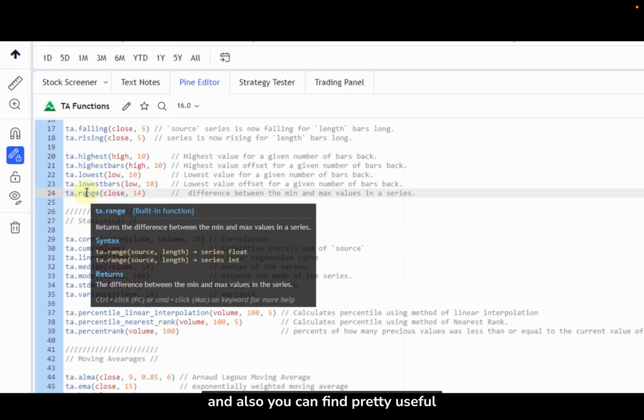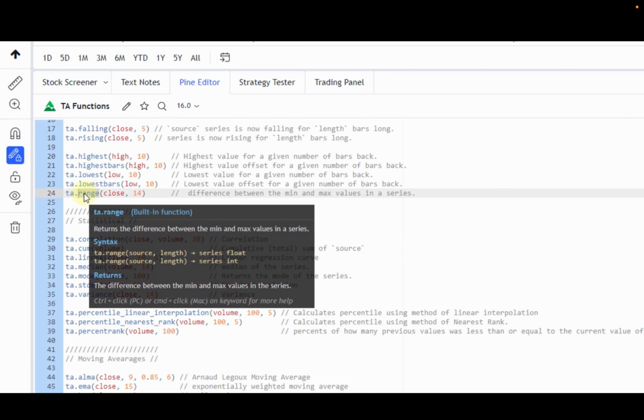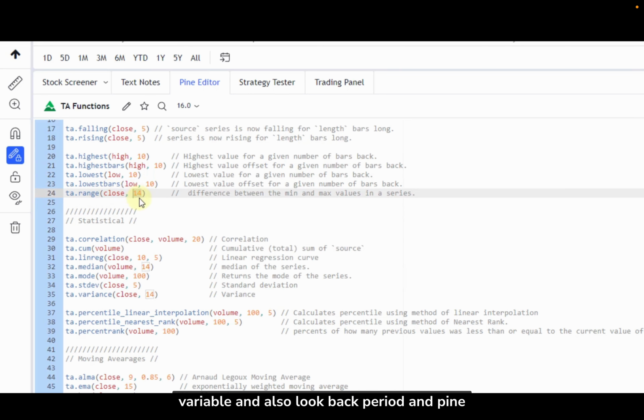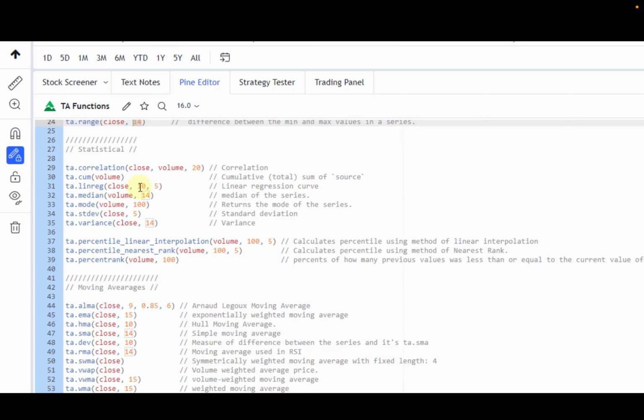Also you can find a pretty useful function, range. You can specify a variable and also a look back period, and PineScript will look at the lowest value and the highest value, and will output the difference between the lowest and highest values. Next, let's look at a few statistical functions you have in the technical analysis family.